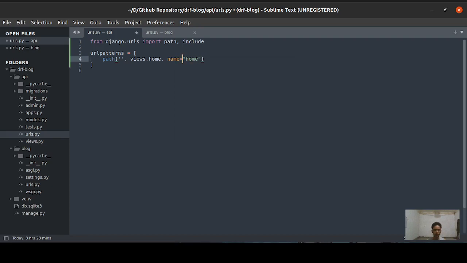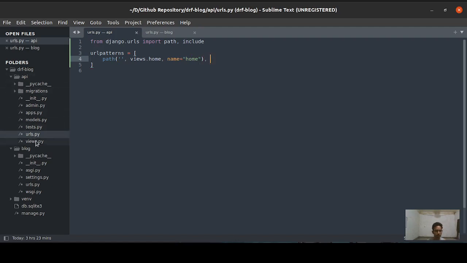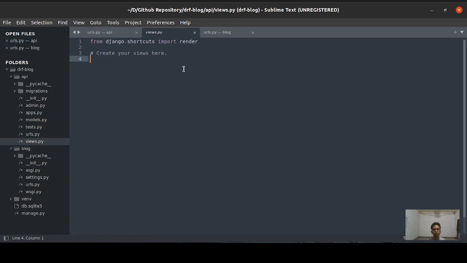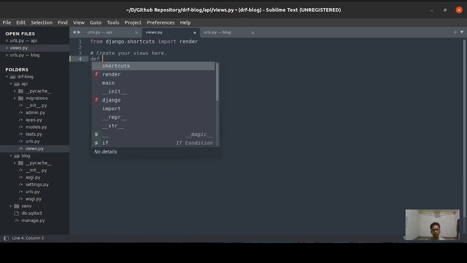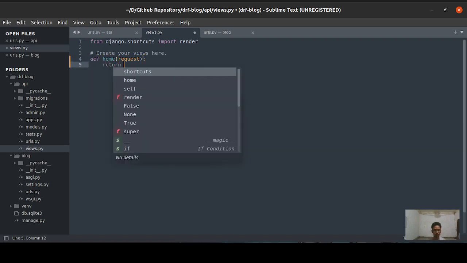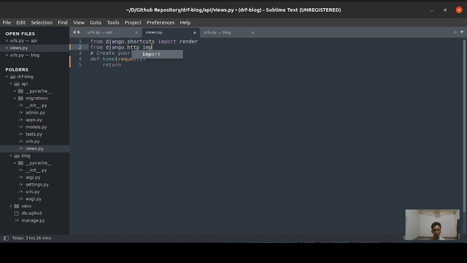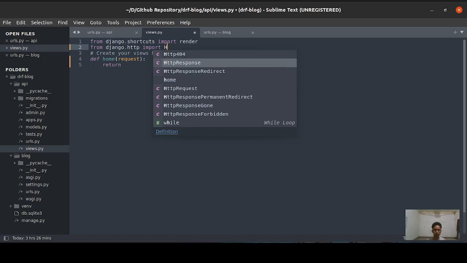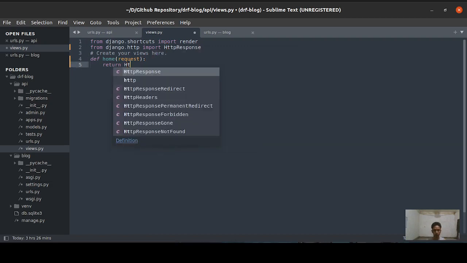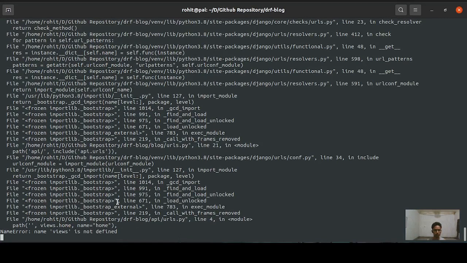So let me do this, and in views.py, let's define a view, right? Let's say def home, and here we need to pass the request, and let's return some HTTP response. So we need to import HttpResponse from django.http, and let's say "API is working". Let's call this, and let's try to see.